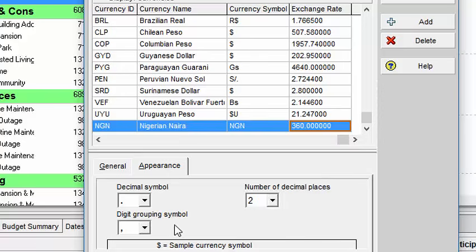Then also the digit grouping symbol is the comma. That helps us to distinguish, especially when we have very large amounts of money.